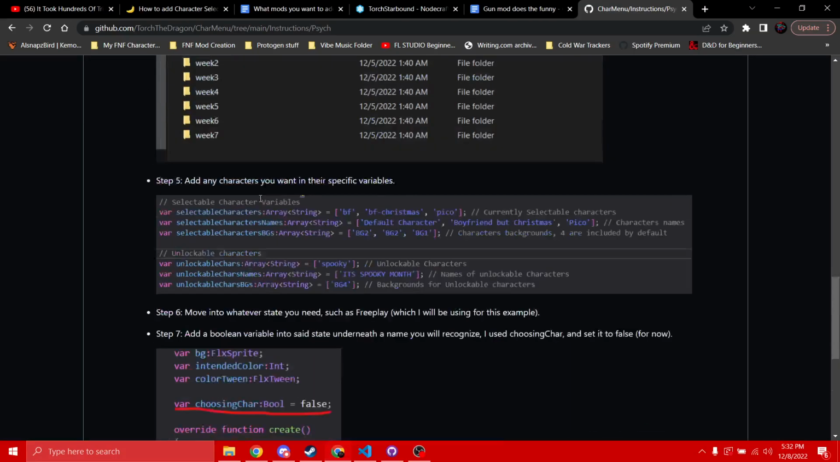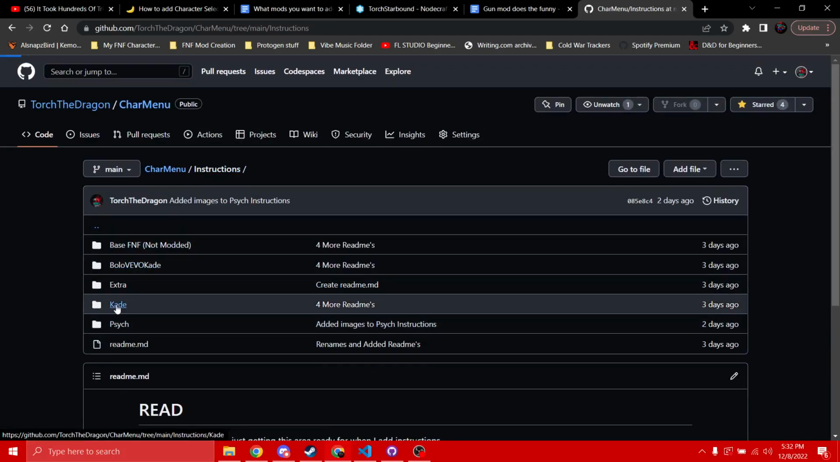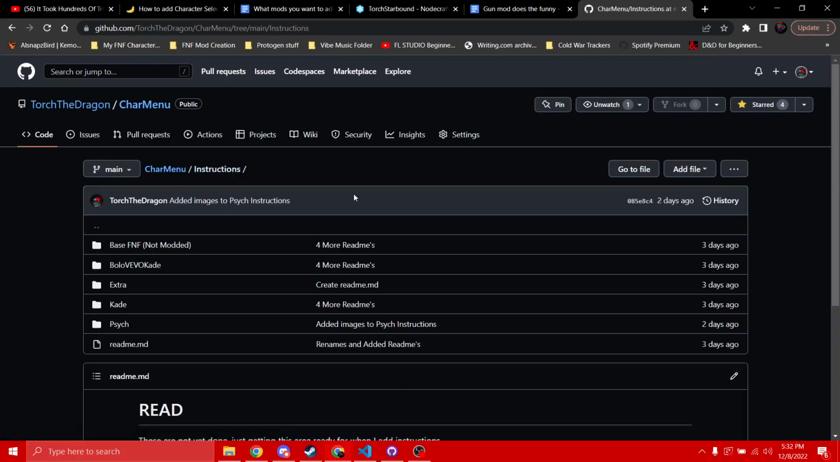It's not done yet. Obviously, because I only have the one for Psych, if I was to go somewhere else, like this Cade one, boom, there's nothing yet. Literally nothing yet. I will be making instructions for all of these. So if you want your version of Cade, it'll be right here. I will be making a lot of changes to the character menu. I will not be making videos on them, which I know might suck, but I'm being honest there. We'll not be making videos on the updates unless it's a major update that completely changes it, like this one does.